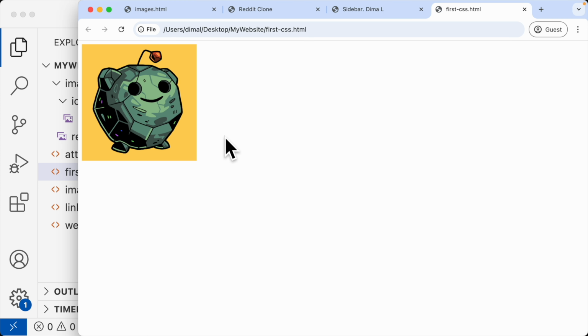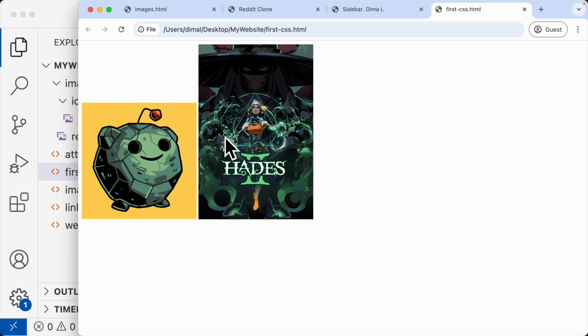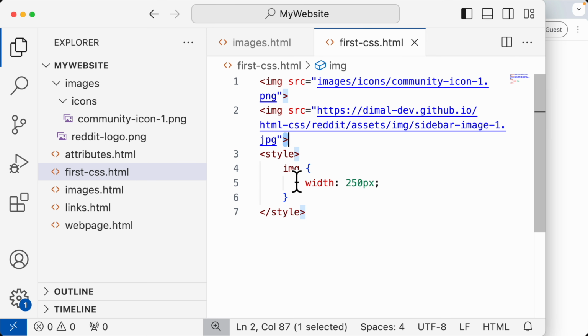Save, reload, and now there is this second image. As you can see, its width is the same as the width of the first image, and it's 250 pixels. This means that this img tag selector targets all the img elements on the page.